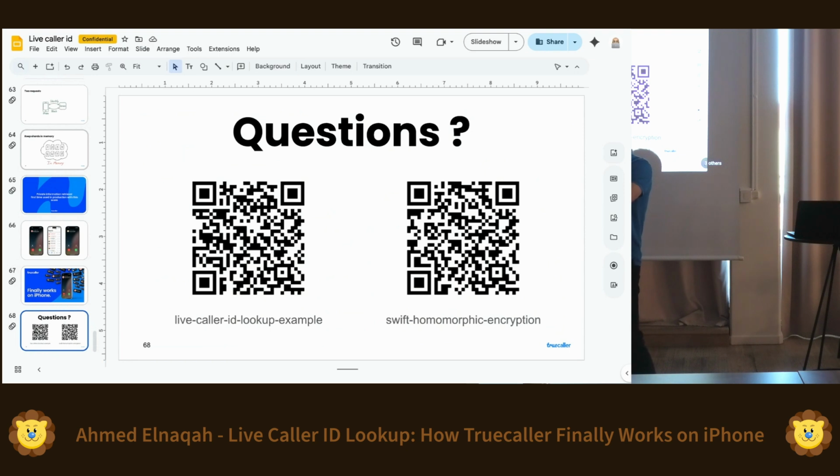But the call directory extension, we still use it because it provides an offline experience where you don't have internet on your device, for example. And it also offloads the load on our services, because if the number already exists in the call directory extension, it will not trigger the request to the backend.